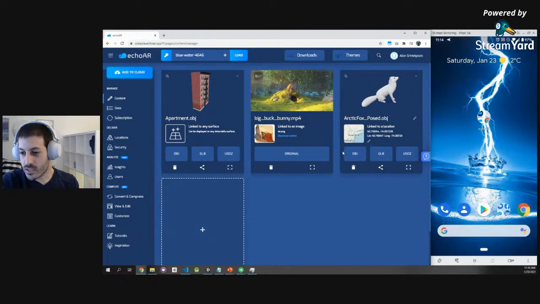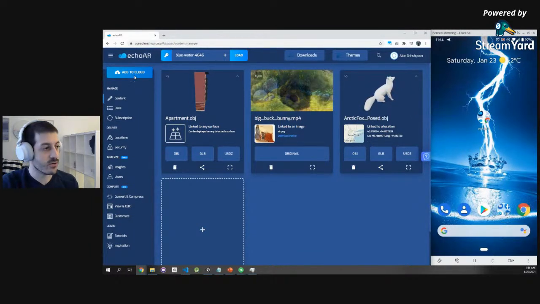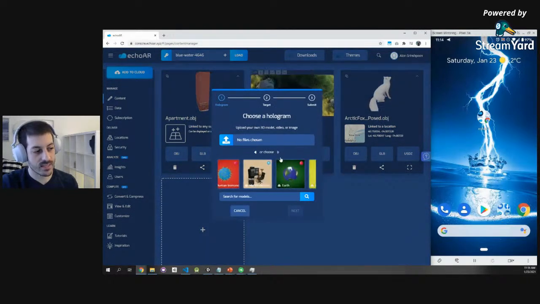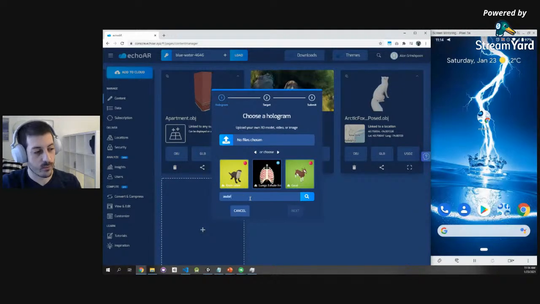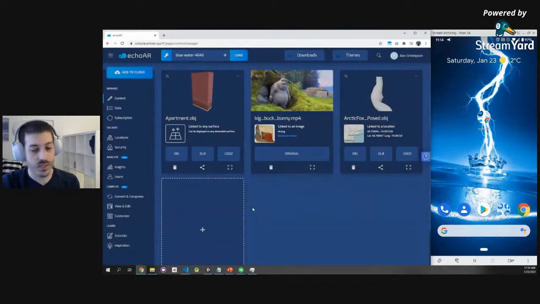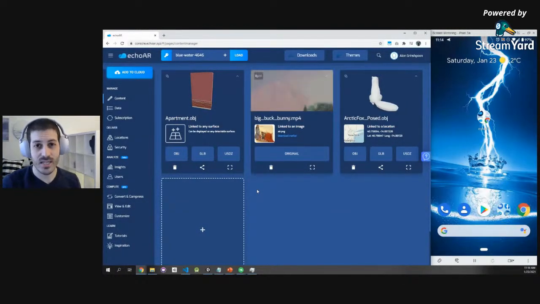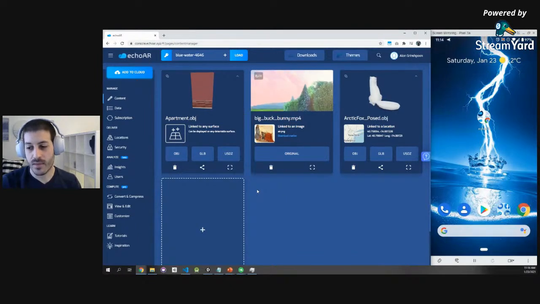So we have another question about resources for 3D objects. As I mentioned, you can search for 3D models right here. Inside the console, you have a search engine. You can throw in any word, and we will find you free 3D models to use. But in general, if you find a website that has 3D models that are OBJ, FBX, GLTF, you can download them and upload them to Echo AR really easily.